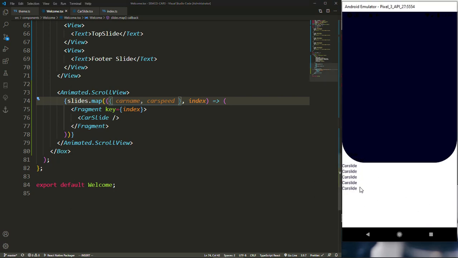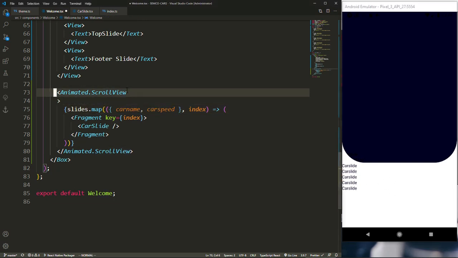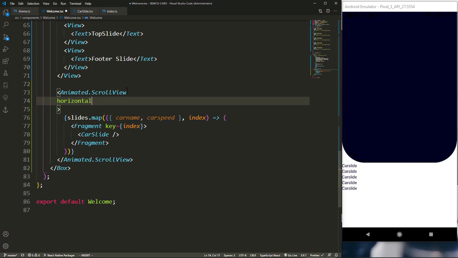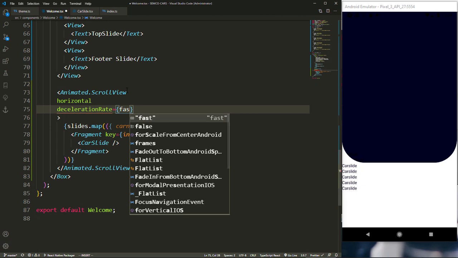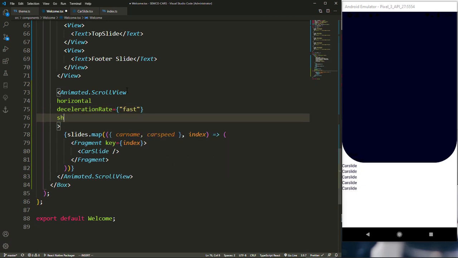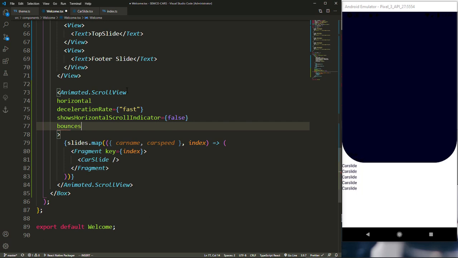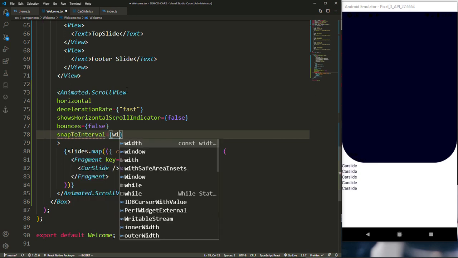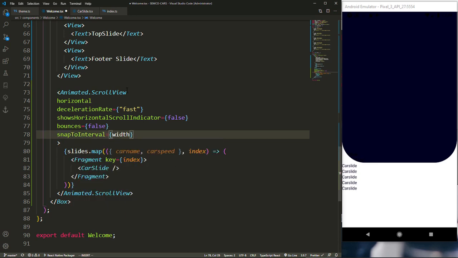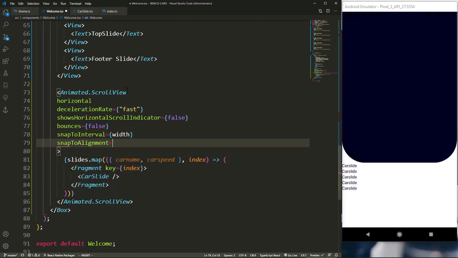So you can see all the slides are inside here, but it kind of looks boring. Let's go ahead and arrange that. We want the slide to be horizontal, and we have the deceleration. We want it to be fast. We also want to hide the horizontal indicator, which is false. We also have to disable the bounces, and we have to snap each of them to interval. So I want it to make use of the full width, and then we can snap to alignment to center.